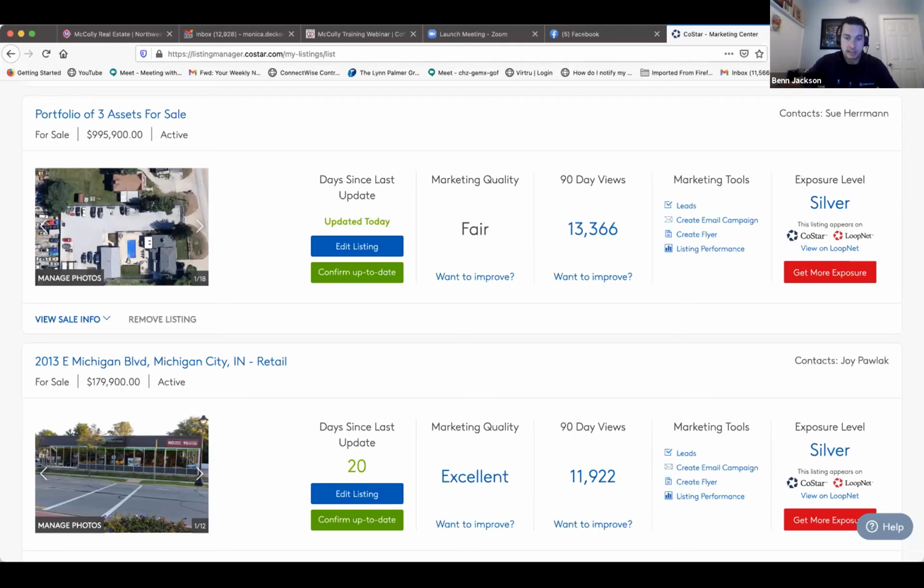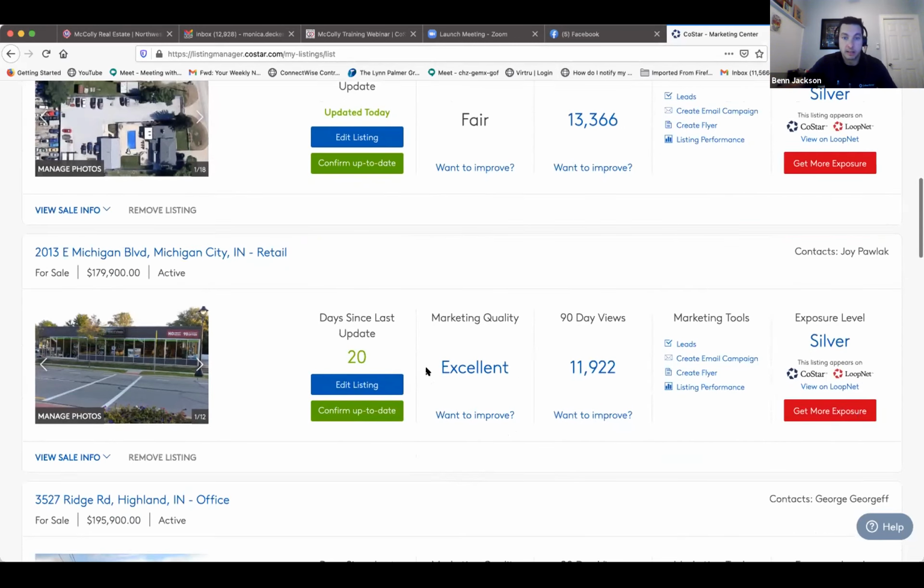So you can see a difference here between these two listings, one on top of another here. The one up above, the portfolio of 3 assets, it's lacking some of that information. The one below is excellent. So that means it's got all the info in there. It's going to appear higher in the results. So improving the marketing quality is one way to get your listing elevated in the results. And I would suggest trying to strive for the excellent level. And Monica, if you could scroll back up to the top.